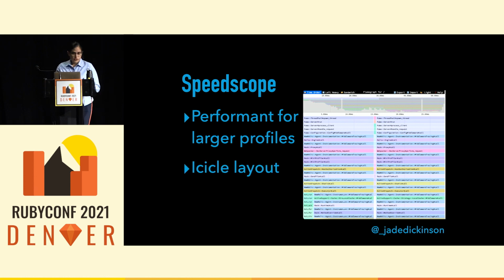You'll notice the graph is upside down, so that's the icicle layout. I do think it would be cool to support both the icicle and the flame graph layouts, and that's something I would personally like to look into. You can also see other options as well. So we're going to talk a little bit about these, and then I'm going to get you to take a look at these yourselves.